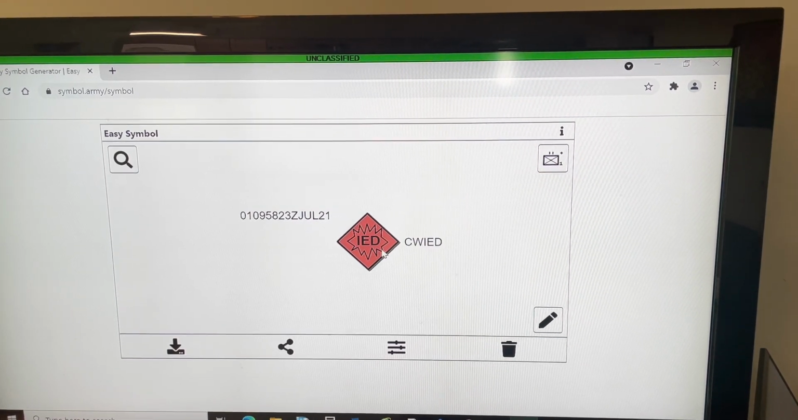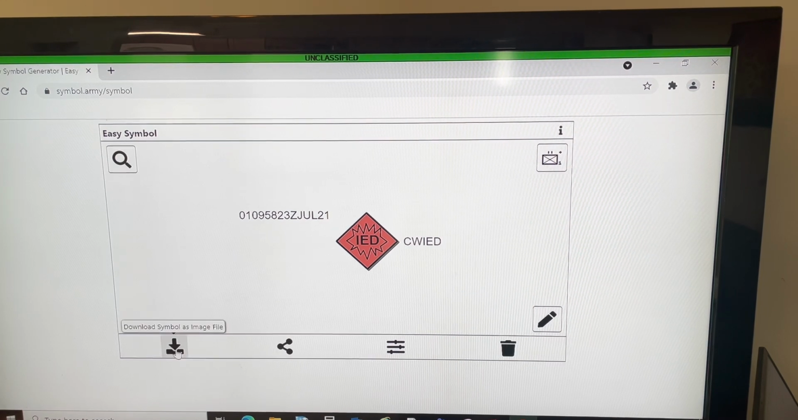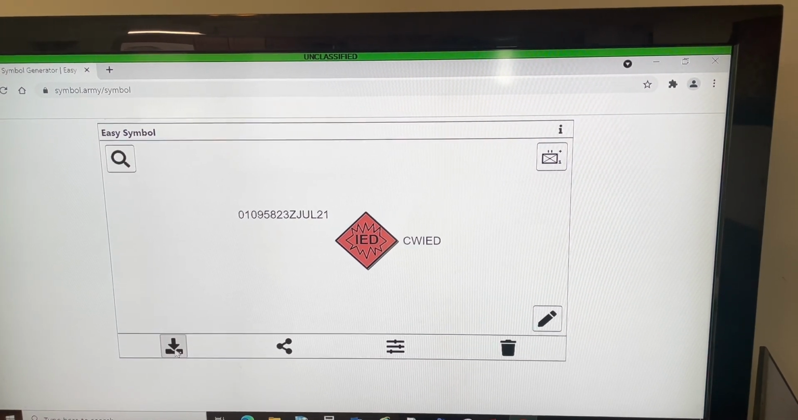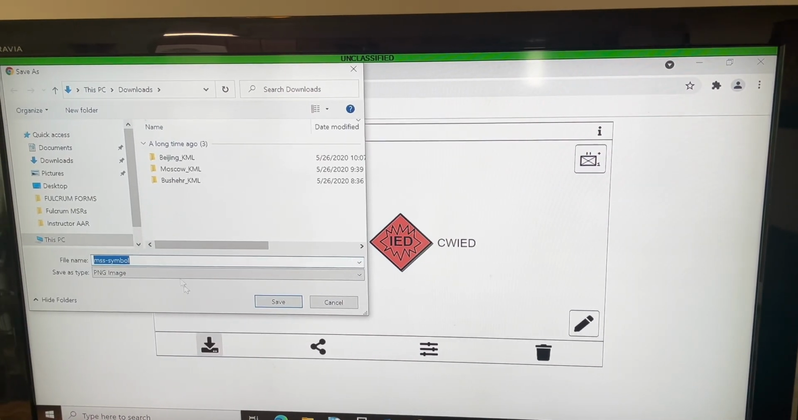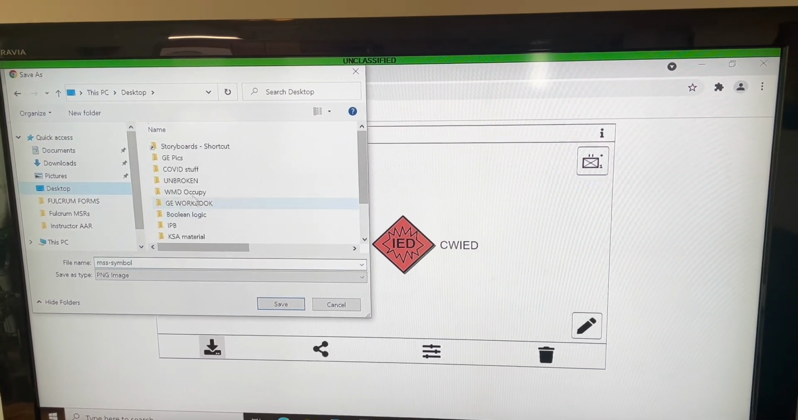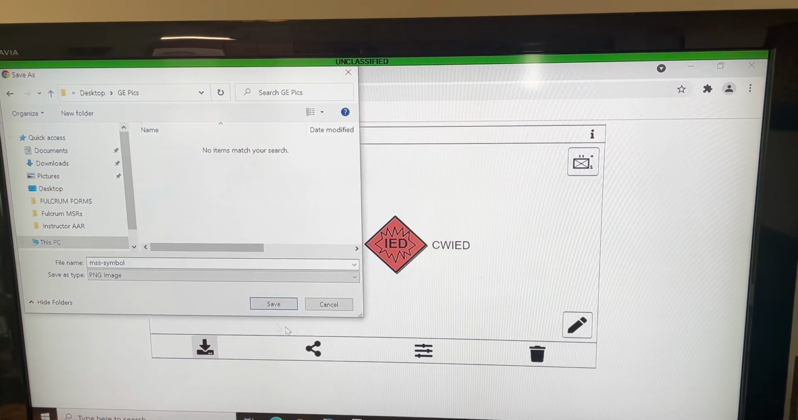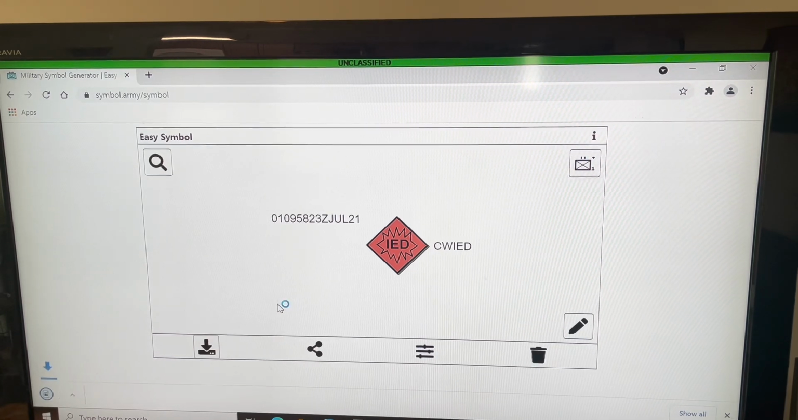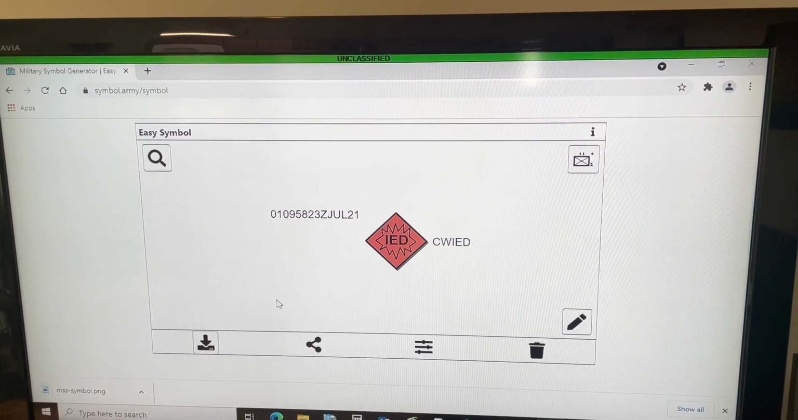Now that I've got the symbol that I want, I'm going to download it. I'm going to save this PNG right here. And I'll bring that in shortly.